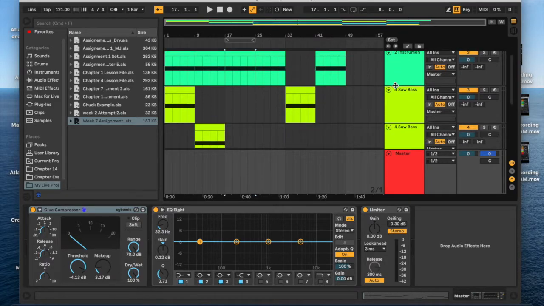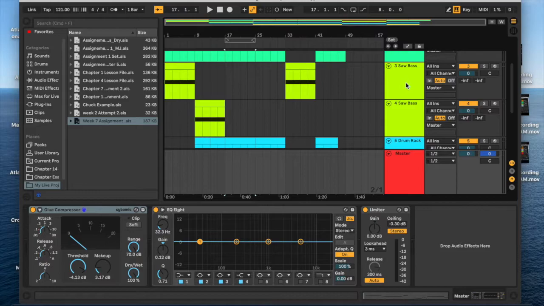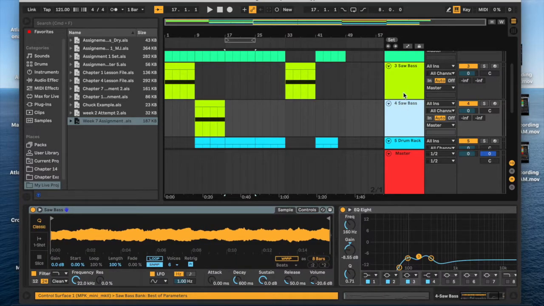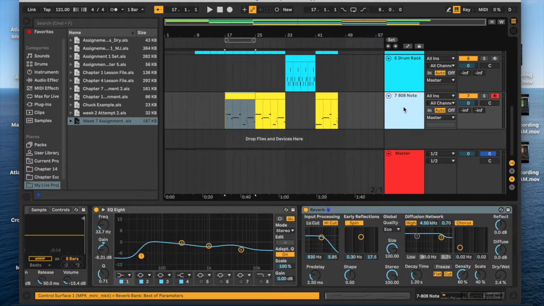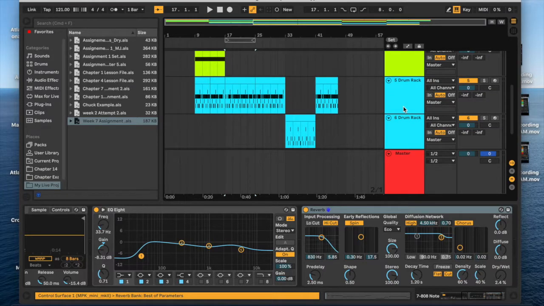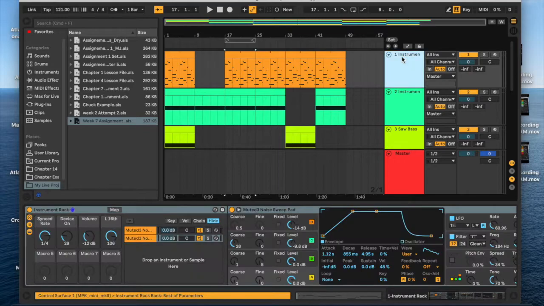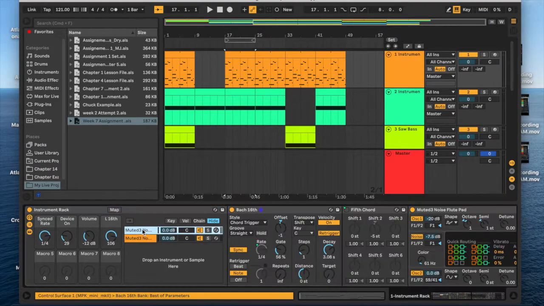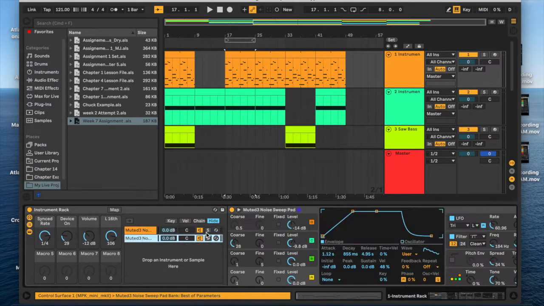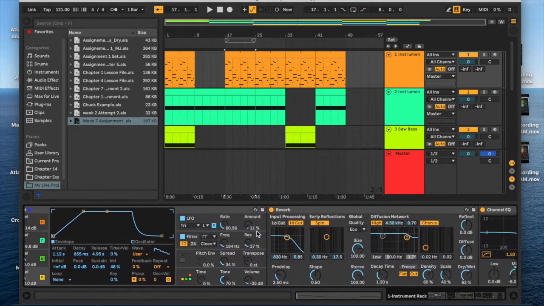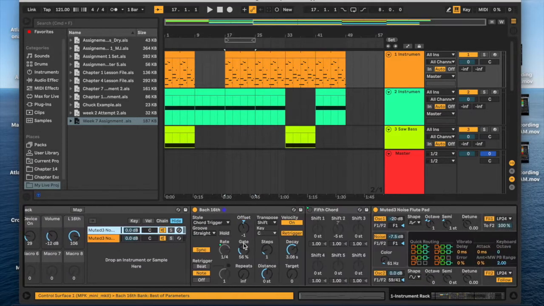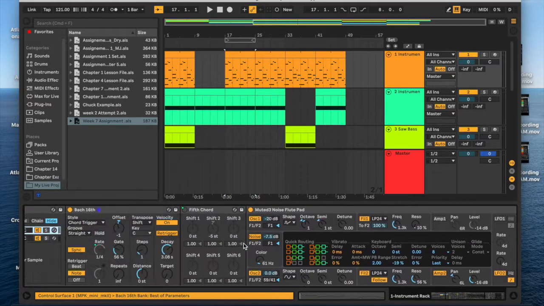But just to briefly put it into perspective, these instruments, the saw bass and the 808 notes, are the only instruments that don't use racks. So moving forward, this first row here is an instrument rack, and it uses 2 software instruments, the muted noise flute pad and the muted noise sweep pad. And basically I put effects on both of these instruments, as you can see here.